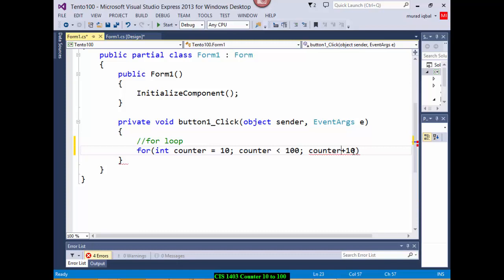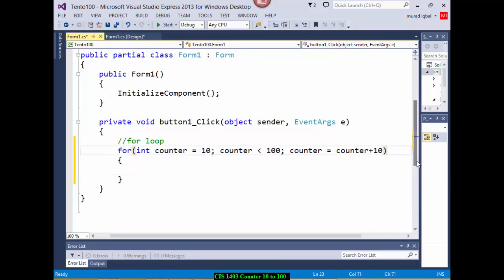Okay, so now this is not a valid line. Counter plus 10. Counter plus plus is okay because that's a shortcut. Counter plus 10, there is no shortcut. Plus 10, 20, 30, 40. There is a shortcut for only increasing by 1. So you have to write counter is equal to counter plus 10. You have to write it like this because there is no other shortcut for increasing by any other number except for 1.